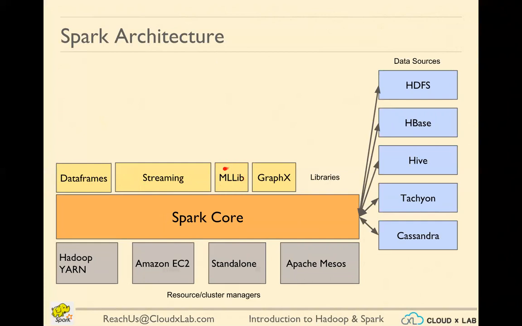Then we have a library called MLlib. What is MLlib? MLlib is a machine learning library. It's the most sophisticated distributed machine learning library available. It's extremely powerful and efficient. So MLlib provides a way to do machine learning using many computers.